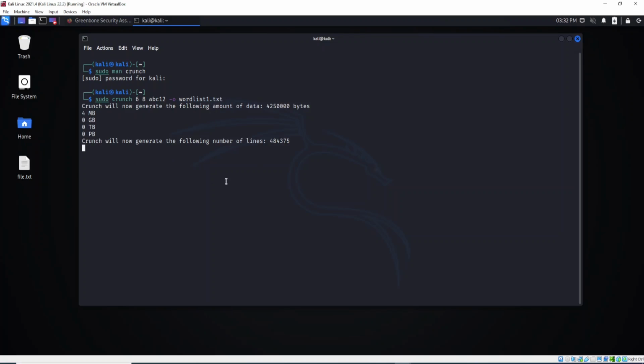Okay, as you can see, it's still loading. It's very fast. So what Crunch did was create a combination of passwords with this criteria, with the minimum length 6 and the maximum 8. And the size of the file is 4 MBs, as you can see.